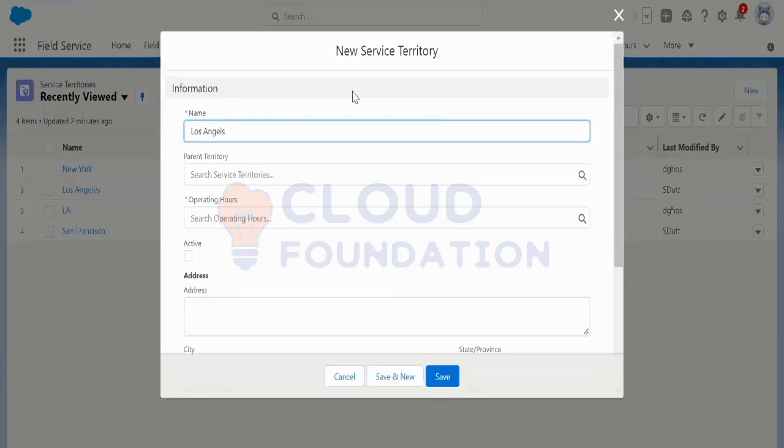So this can also be functional territories, such as field sales and field service. For example, I may assign a mobile worker with a home base of Los Angeles to the Los Angeles territory. Just like the mobile workers, dispatchers are also assigned to the service territory. When they are working in the dispatcher console, they see only the territories that they manage.